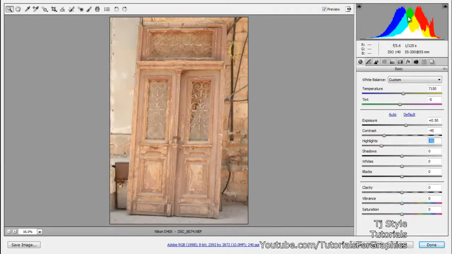Because if I were to only work according to this histogram, I may not really get the effects that I'm looking for, right? So this is just a tip, guys, that if you want to follow it, you can go ahead and do that, and you can just go ahead and play with these shadows.